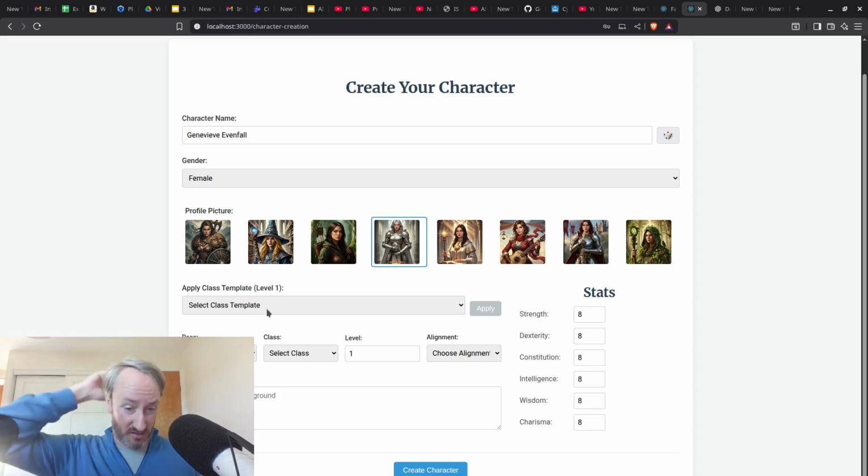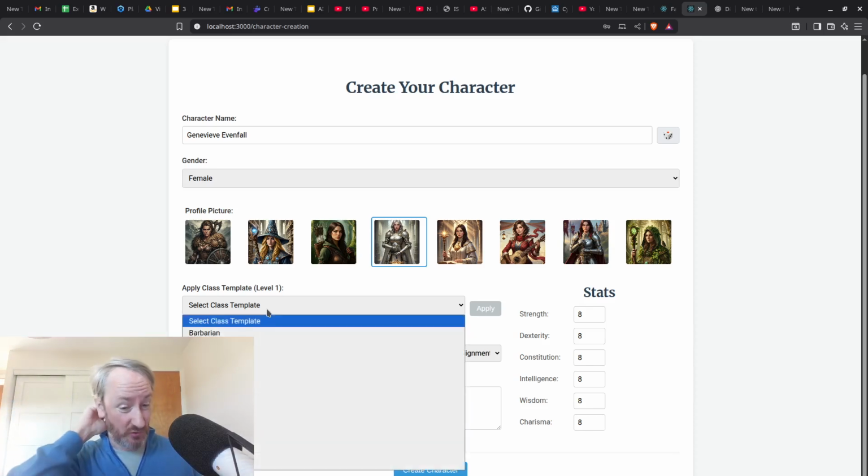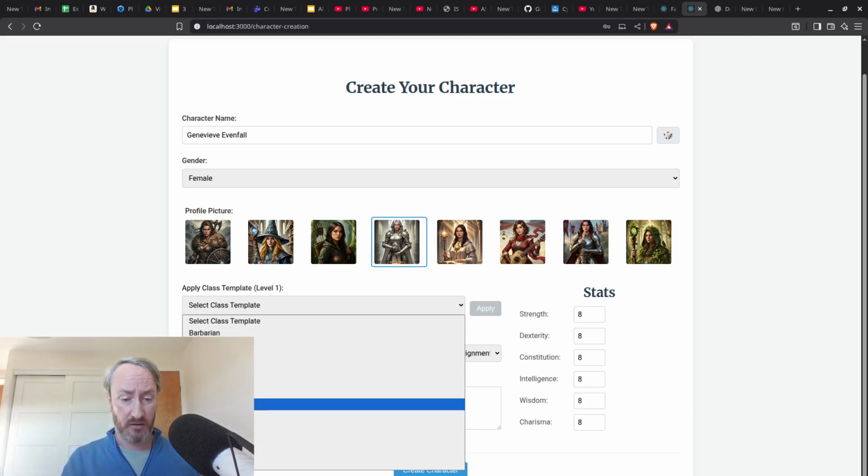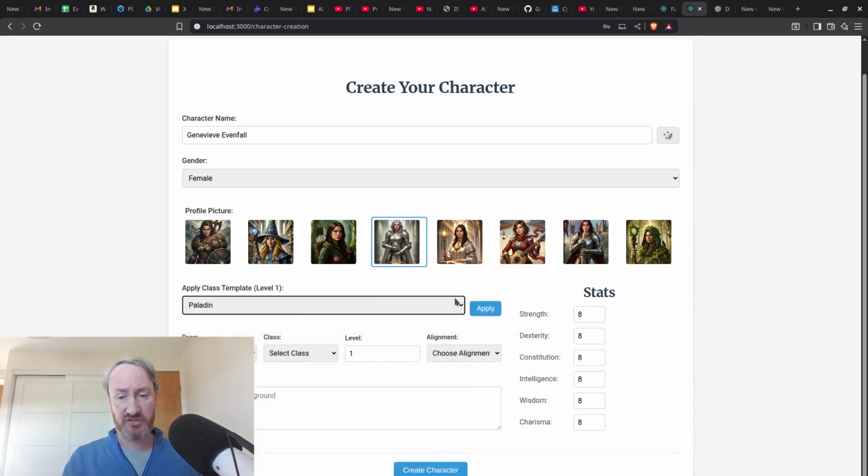And then a class template. So the usual kind of things that you find in these sorts of games. I'm going to make her a paladin. Mostly just I like the picture, so I'm going to make her a paladin. She's going to be a level 1.